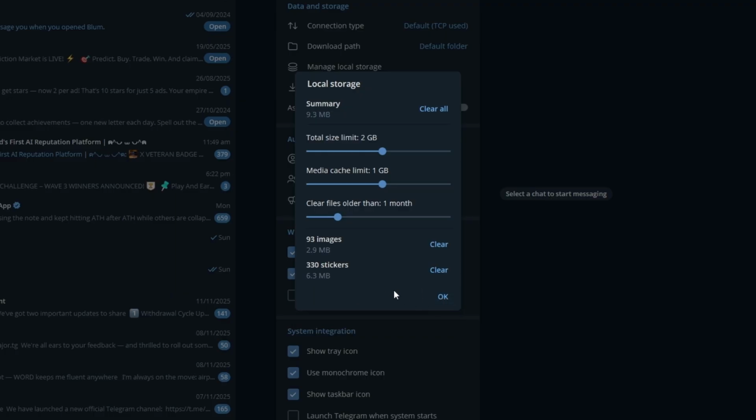If you want to free up more space, you can also click Clear All, which will remove all downloaded files, photos, and videos from Telegram. Remember, this does not delete your chats or messages. That is how you can easily clear Telegram cache on Windows.